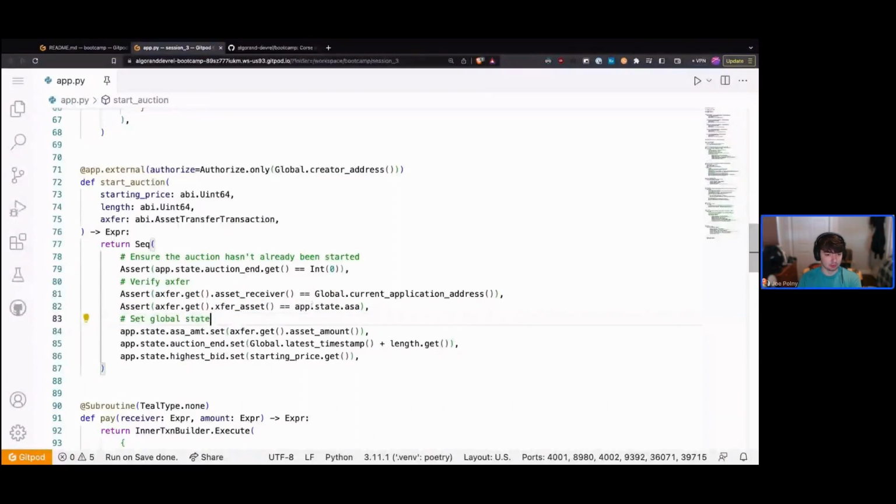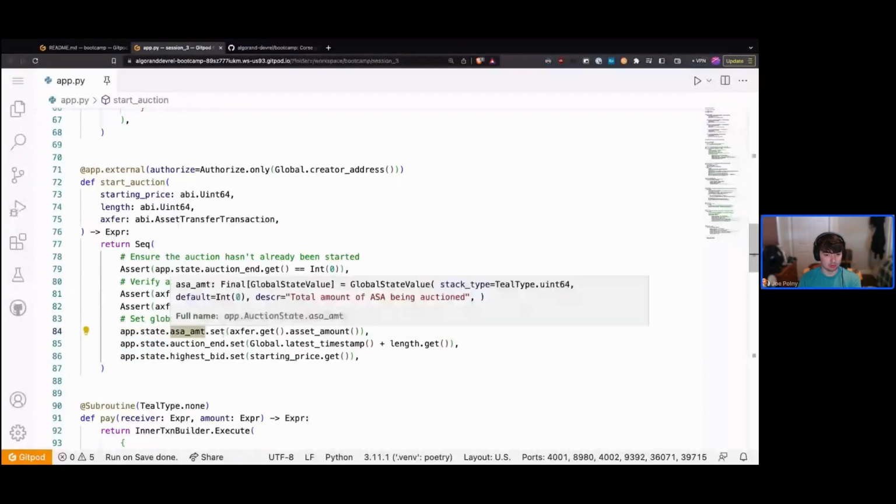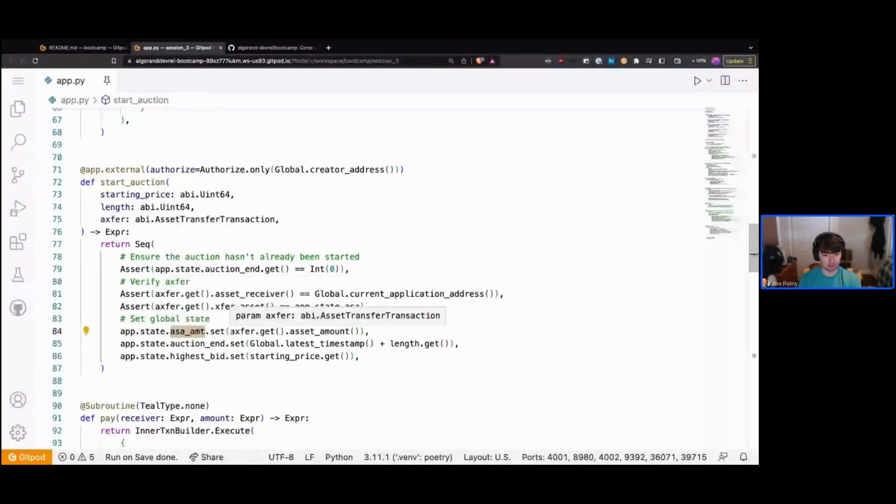And now finally, we can go ahead and set up our global state. So first thing we're doing is specifying our ASA amount. So this is how much of the asset we're auctioning. And we're going to set it to xfer.get. So we're getting our transaction and then getting the asset amount. So getting how much was transferred and saving that in global state.